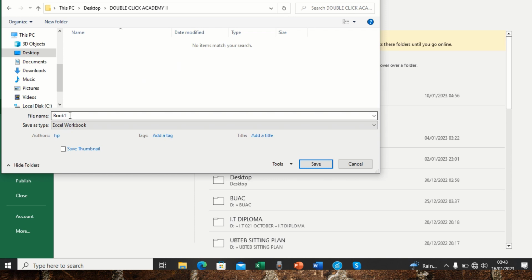So from here we shall now come and click under book 1. Under book 1 we shall now type the file name. Maybe the file name is understanding Excel, assuming that is our file name. So we shall now type here understanding Excel sheet. That is our title or our file name for this case. Then we shall click on save.